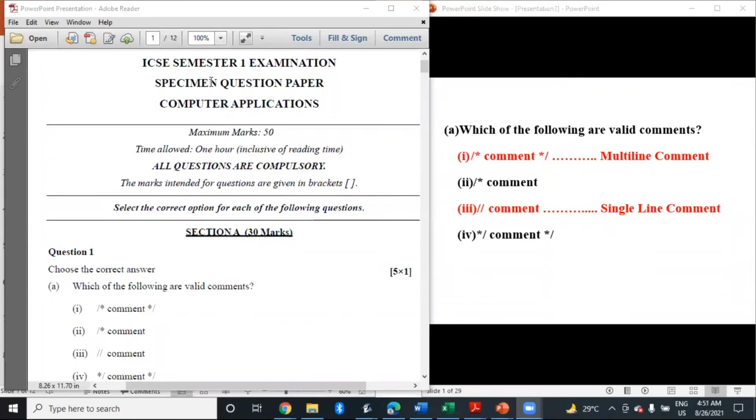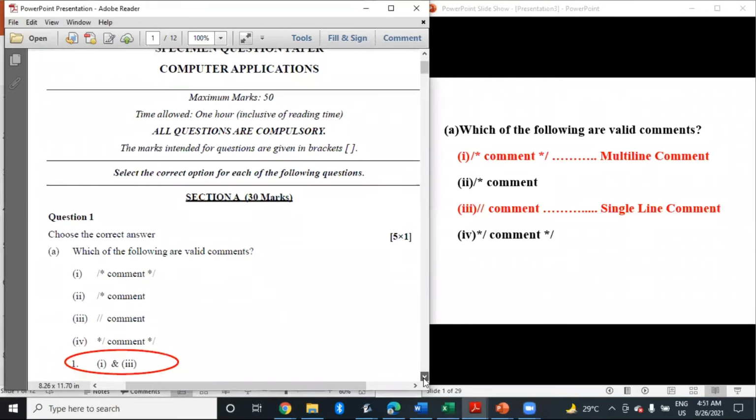Hello students, in this video we will see the solution of the specimen question paper which has been released by the council for semester 1 examination of standard 10. Now the maximum marks is 50 and the time is 1 hour. And here you can see section A is of 30 marks and section B will be of 20 marks and all will be MCQ question. Let us solve the question.